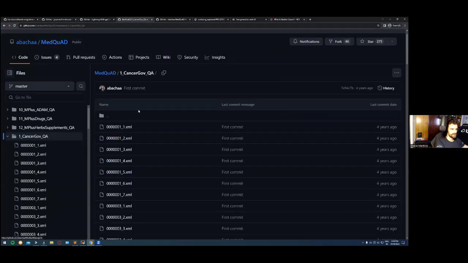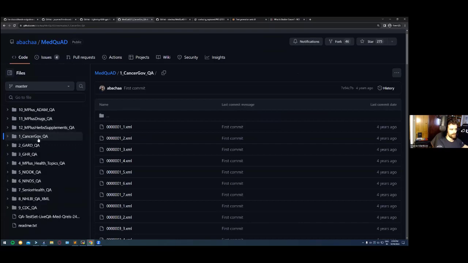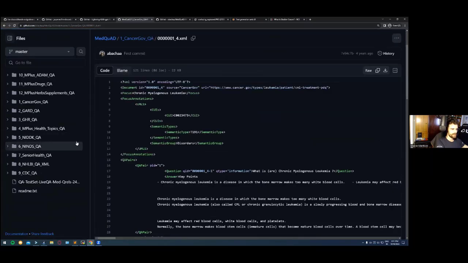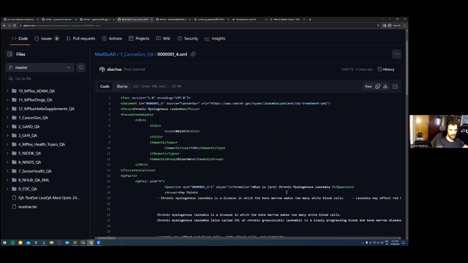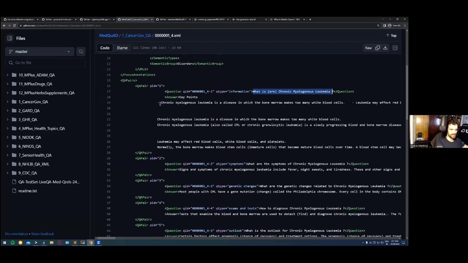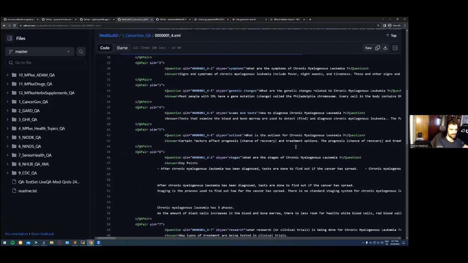So let's go into the cancer.gov directory. This would be a directory only for cancer-related questions and answers. Let's say, for example, this is an XML file which represents one question and one answer pair. In this case, they parsed the following question: what is or are chronic myelogenous leukemia? And then the answer here, right?